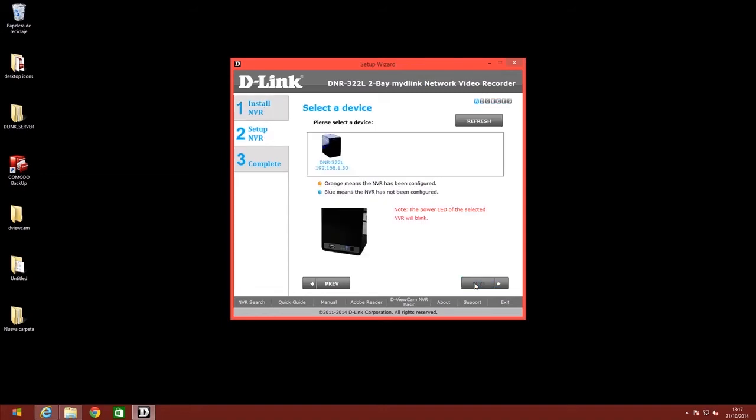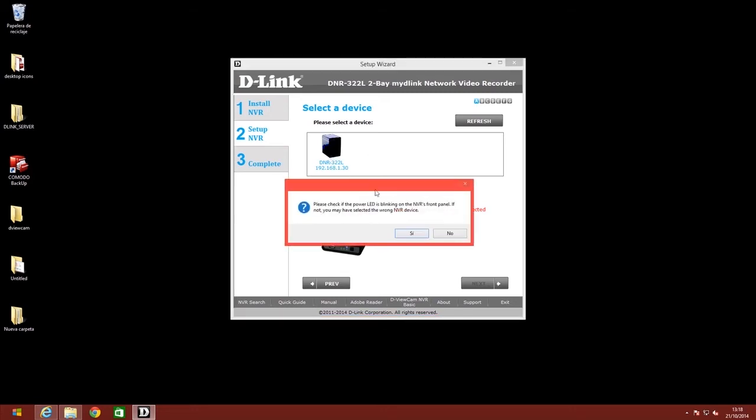Now what you see here is the setup wizard scans for all devices connected to the particular local network here. If you happen to have more than one, you have to look for the one that has the blinking LED at this point. Because if you have more than one and you're clicking on the wrong device here, then of course you won't be able to set it up.